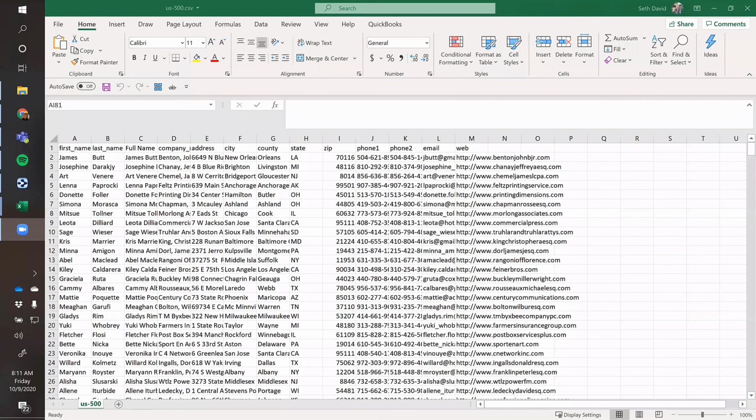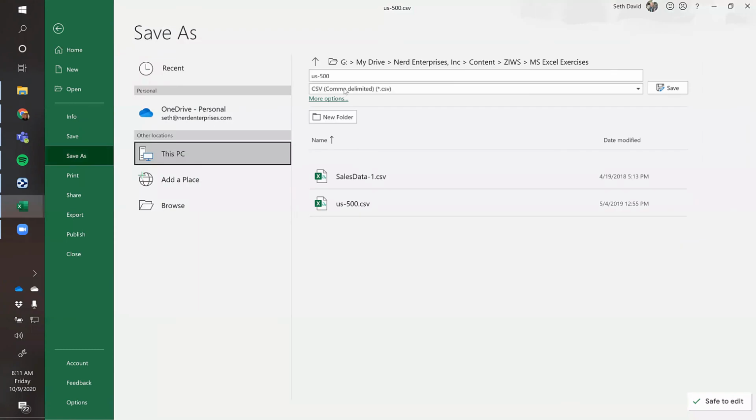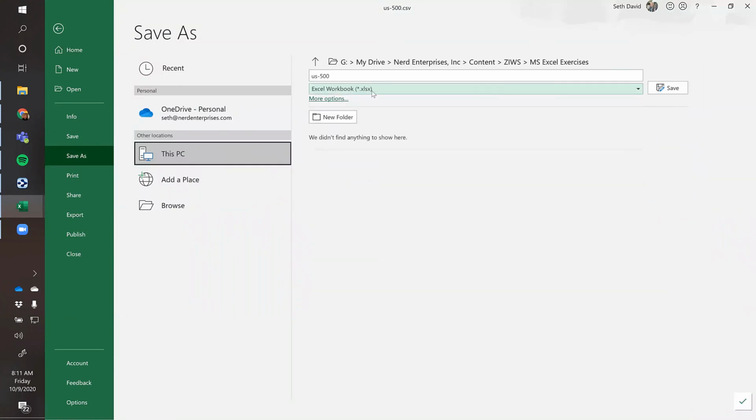So everybody's got these files. Anybody have any trouble downloading them? All right, they're CSV files. So the first thing you're going to want to do, I'm going to open both of them up on my computer screen. Let me see which one we want to play with first. We're going to start with the contact list, the US 500.csv file. So let's get that one up on our screens. And of course, if you haven't already, the first thing you should do is save it as an Excel file, right? So file, save as, and we're just going to change the type here to an Excel file.